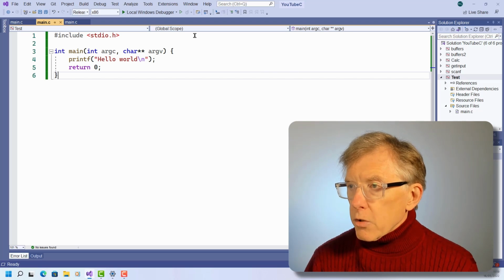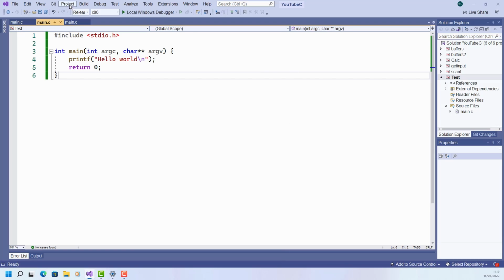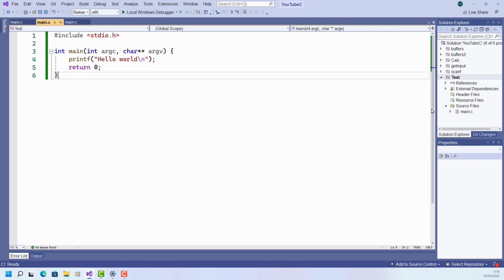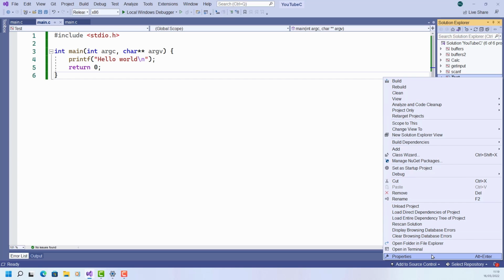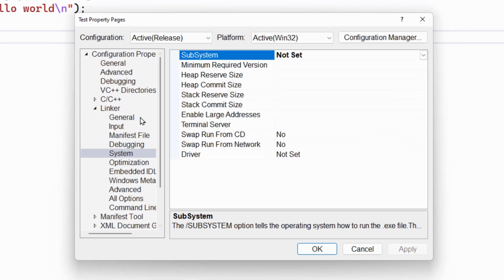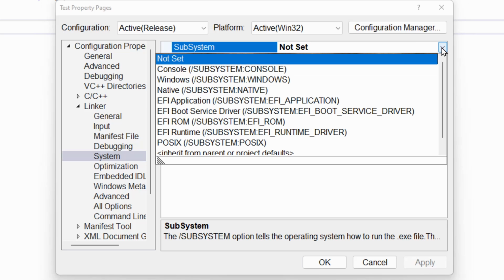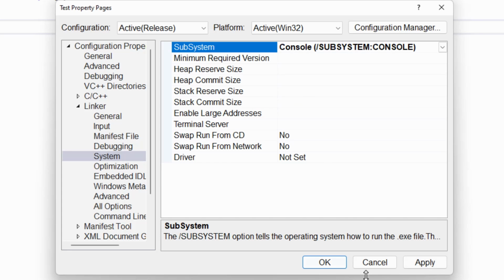So first of all, go to project properties, so project, and you can either get the properties from this menu, or if you've got a multiple project solution, just right click and go to properties. Then you go down to configuration properties, linker, and down into system. And if this subsystem is not set, your console window is not going to stay on screen. So you need to set this to console and then this subsystem console here.